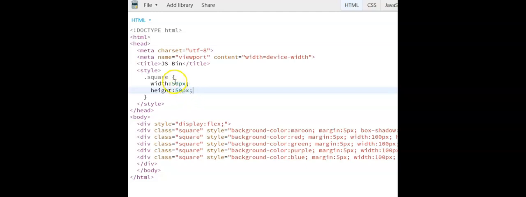So now all I have to do is change these numbers, and anything that's in the class square is going to change. Now you may be wondering, well, all of these have the class square, so how come only the maroon one changed? So let me back out and explain.